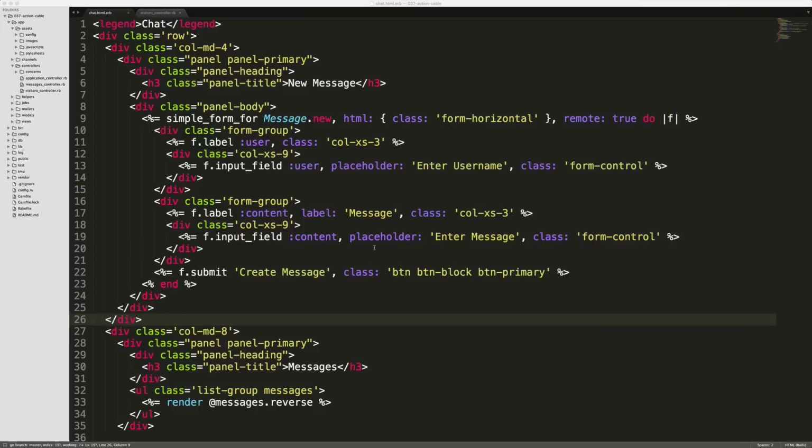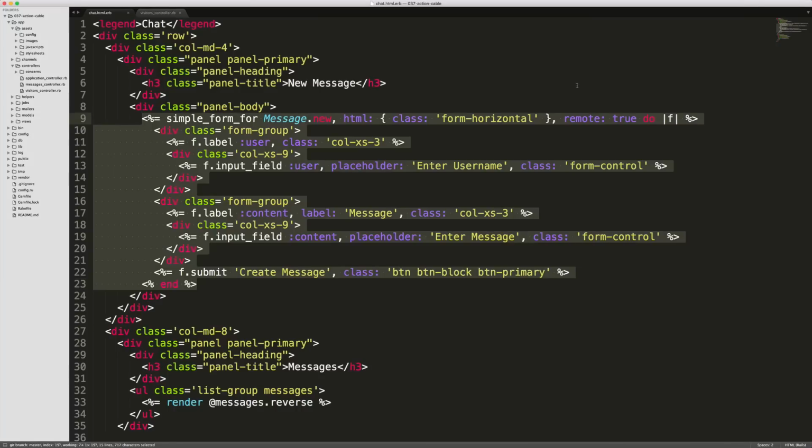Within our chat view, we'll just take a look at this form here. We are creating a new message, and then we are calling remote: true on this, and this will make an AJAX post back to our application with our form field values. So we are taking in a user and a content, which is going to be the message.